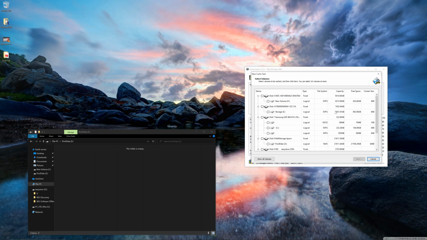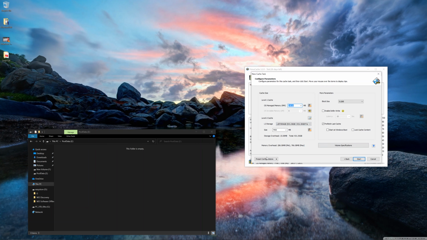Click on New Cache Task, and now you select the hard drive you want to cache, the one you want to speed up, whether you're reading or writing. In my case, I want to speed up my storage space pool data, so I clicked on that. Click on preset configurations to speed things up, and click on accelerate read and write. If you want to just accelerate read, you can always change this later.